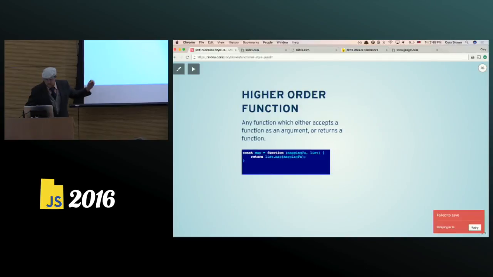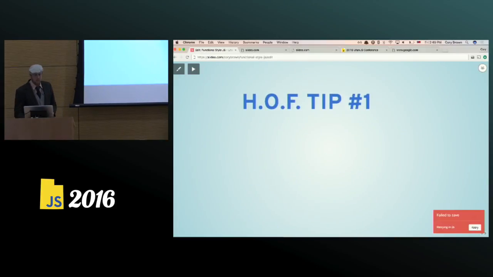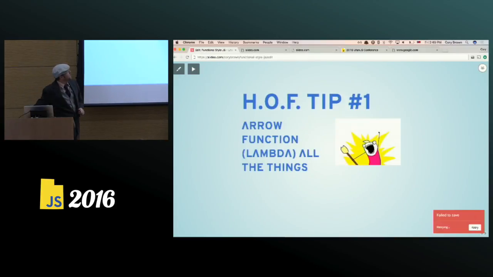So here we have an example of a map function which takes a mapping function and a list of things and then maps over it. It's a higher order function because it accepts a function as an argument. Another case, we have a get value of function. It accepts a property name and returns a function that expects an object. This is a higher order function because its return value is a function. Both of these are higher order functions. So higher order function tip number 1, I would recommend that you arrow function or lambda all the things.